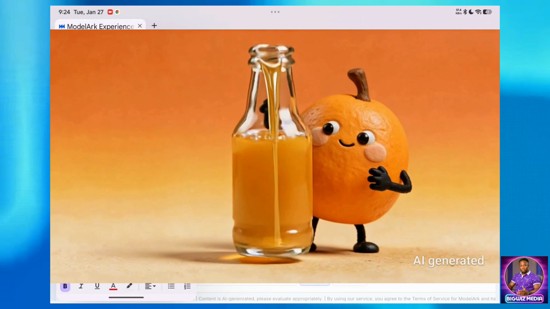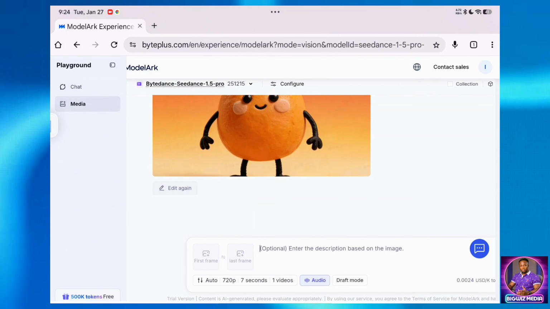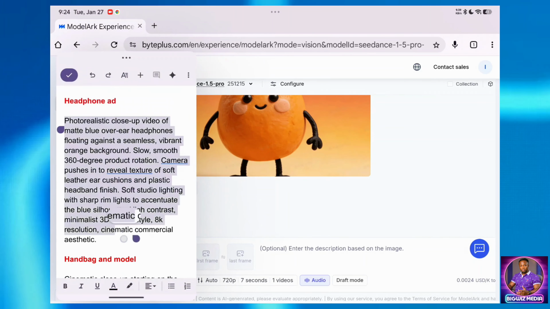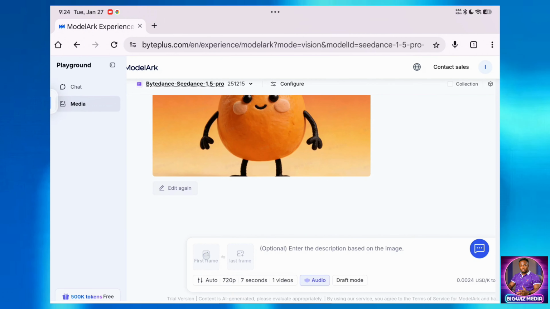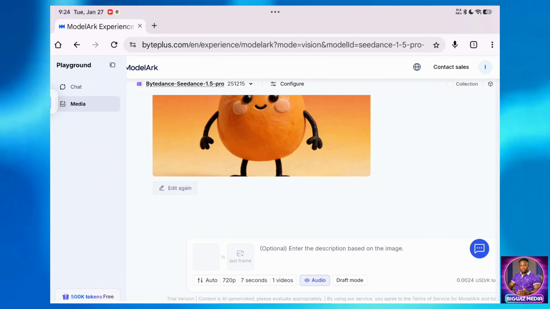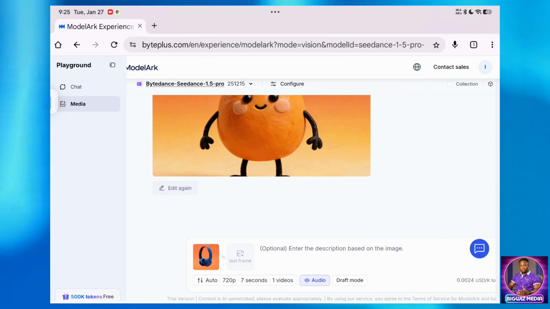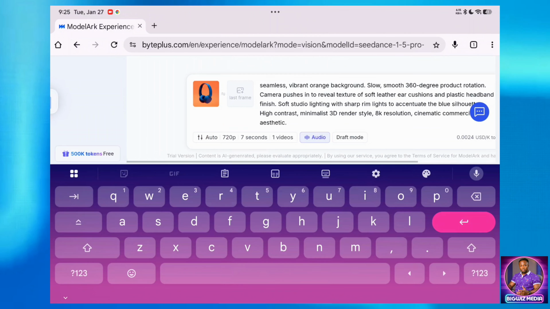Seedance is exceptional for creating product advertisements for marketing. For our first example, I have a pair of headphones. I'll upload the image as the first frame. Note that I am not uploading a last frame because I want the AI to focus entirely on this specific product. I'll paste my prompt into the field.